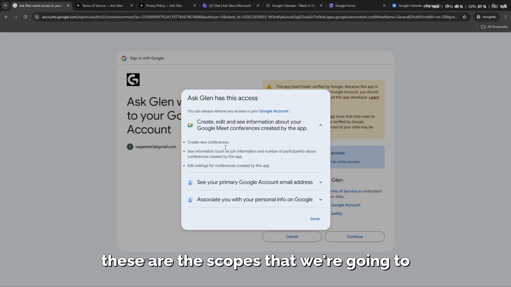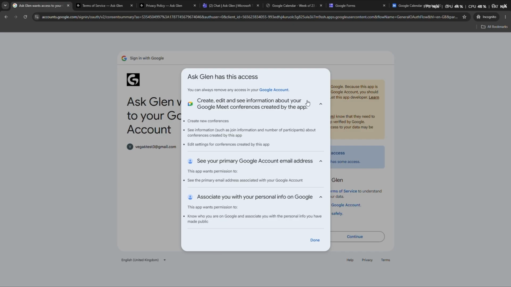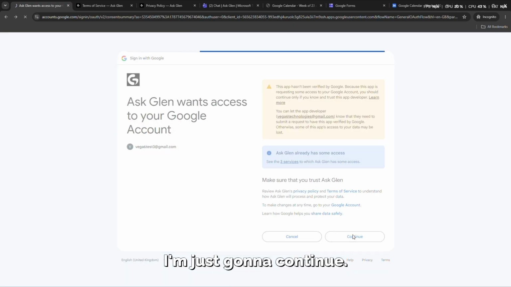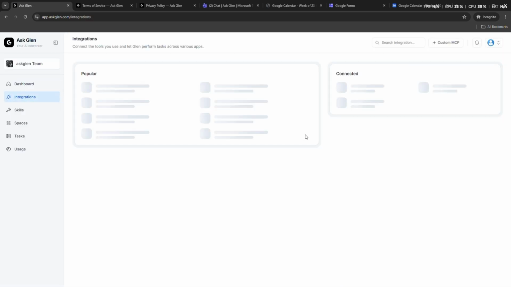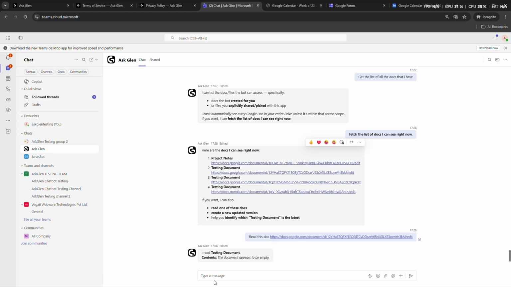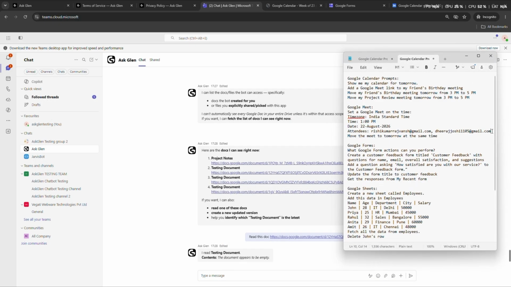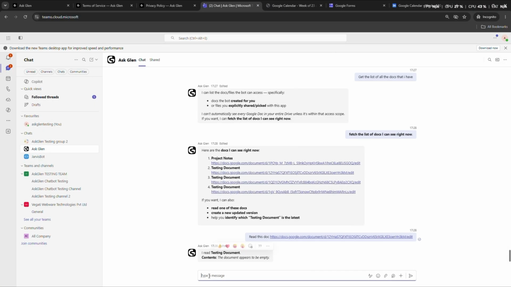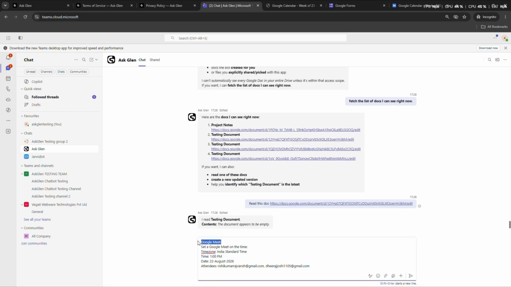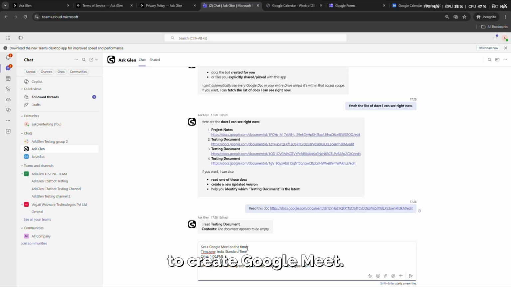And now these are the scopes that we are going to need. So I'm just going to expand each and every scope. I'm just going to continue. As you can see, Google Meet is now connected. I'm just going to go back to the bot. Now I will give it a command. I'm just gonna give this bot a command to create a Google Meet.